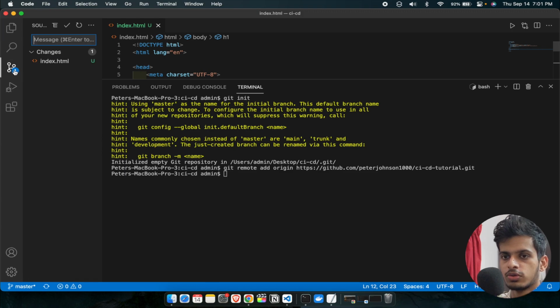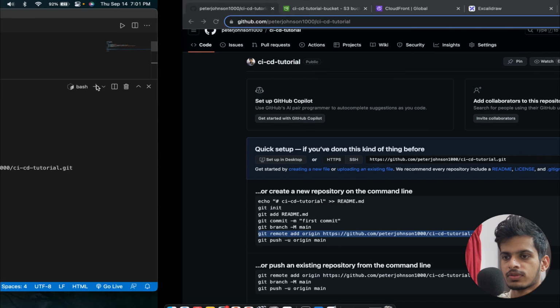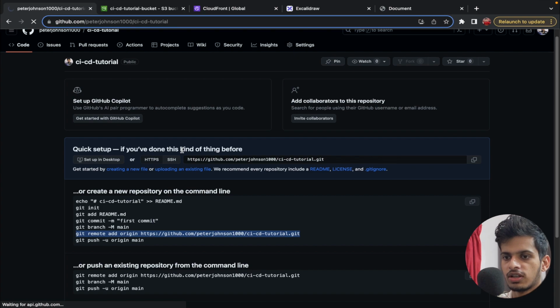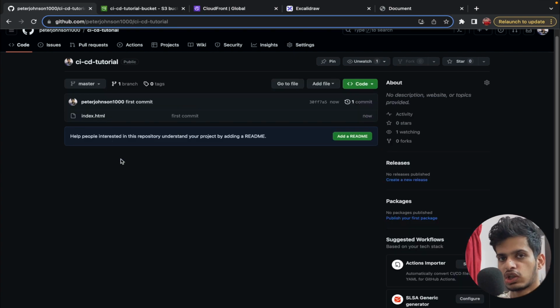Now let's go to source control. I'm going to stage it, and I'm going to give a message as first commit. Let us commit it and publish the changes. Now if I refresh it, we can see our index.html file right over here.